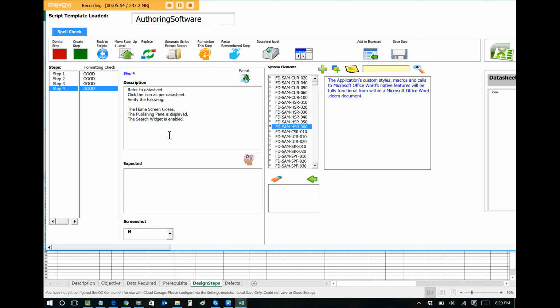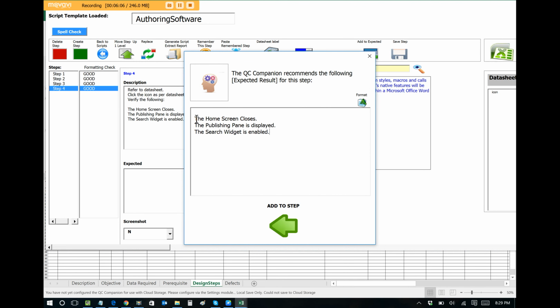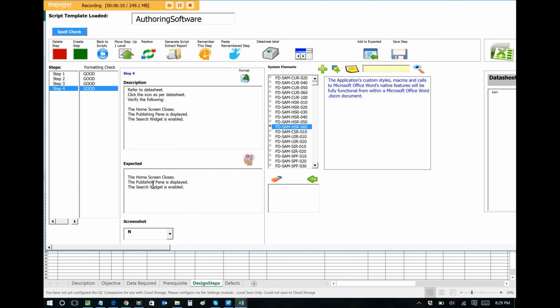The QC companion is smart enough to auto-generate a suggested wording for the expected field by looking for certain types of statements in the description. So if we click the suggested expected icon, it will create this content for us and we can now simply add this content to our step and save.